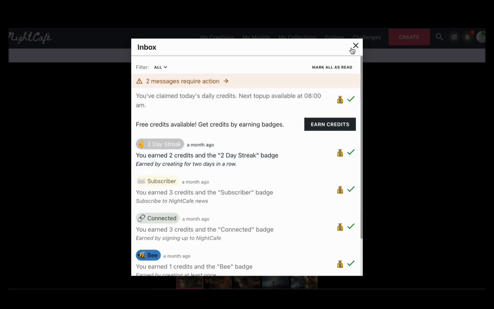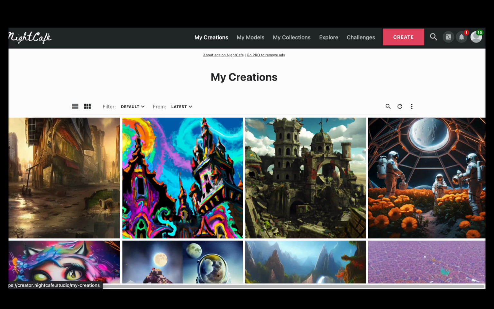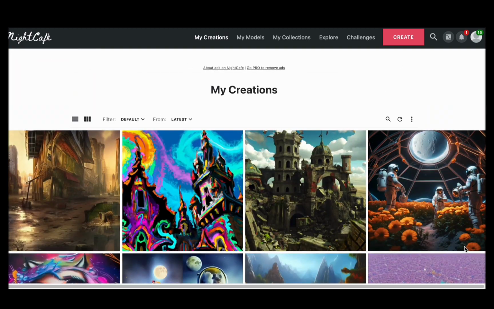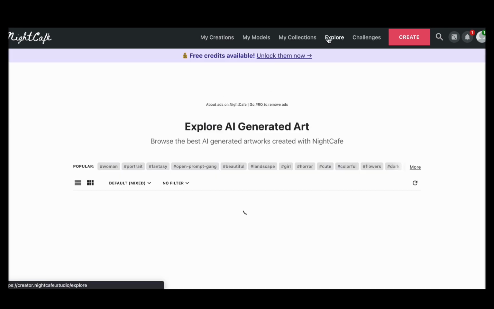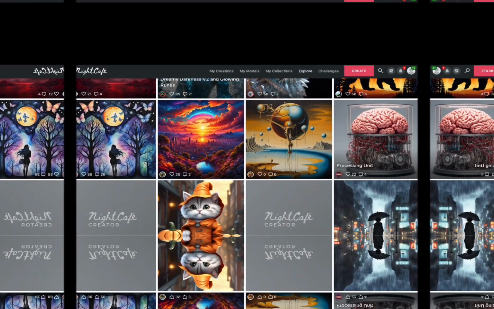And there you have it, ladies and gentlemen. Night Cafe stands out as a truly exceptional AI art generator that not only sparks your creative journey, but does so without putting a strain on your budget. With Night Cafe, the world of artistic exploration becomes more accessible than ever, liberating your imagination from the shackles of extravagant expenses.